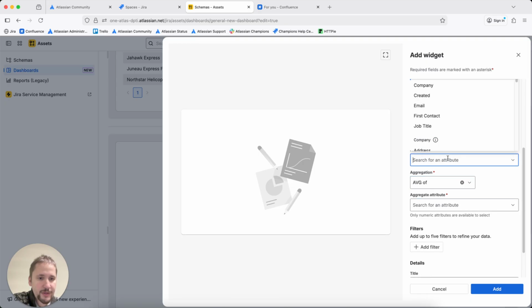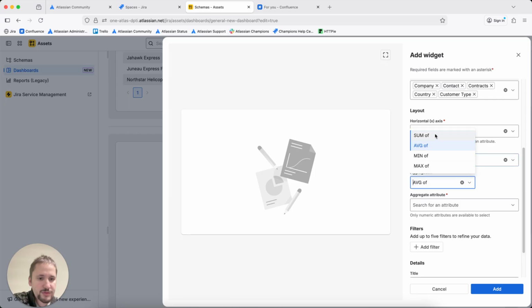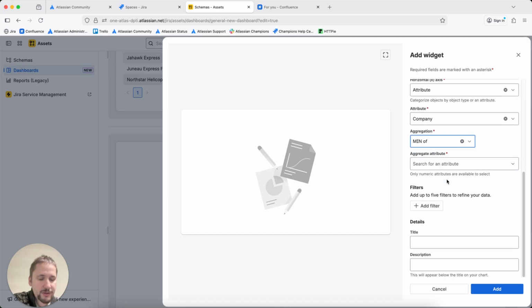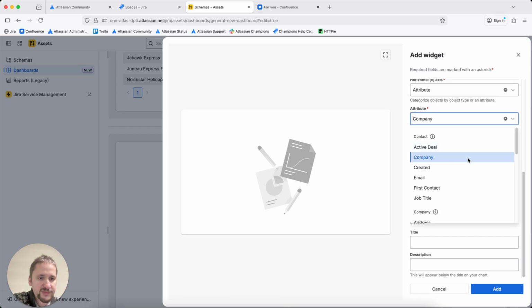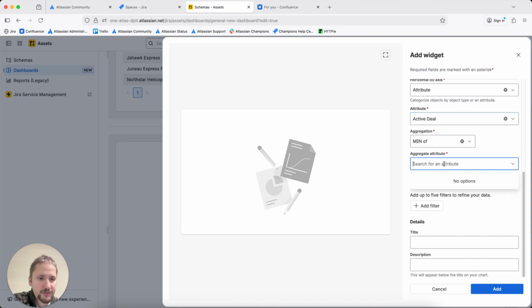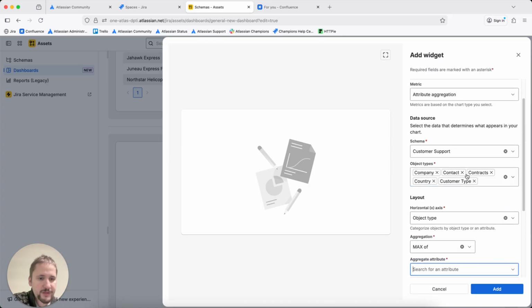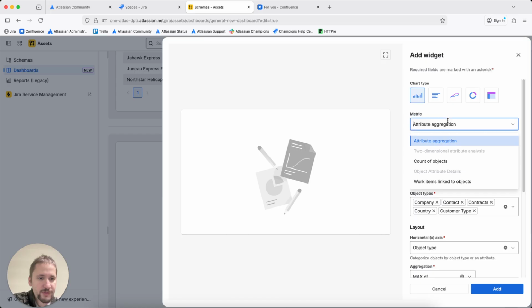So let's go with the attribute, and this is the aggregation. So I don't have any, let's see here, minimum. No. What do we have? Customer type and everything else. Active deal. No. Object type. Nothing that much that I can define from here.